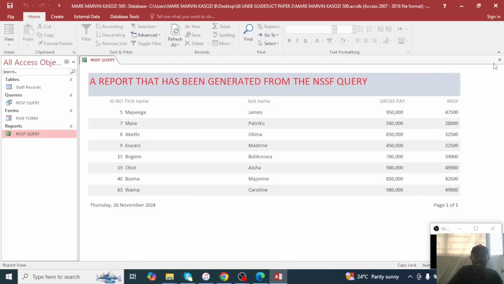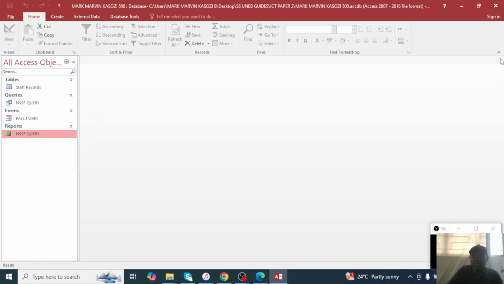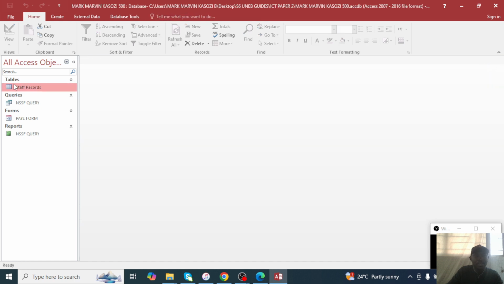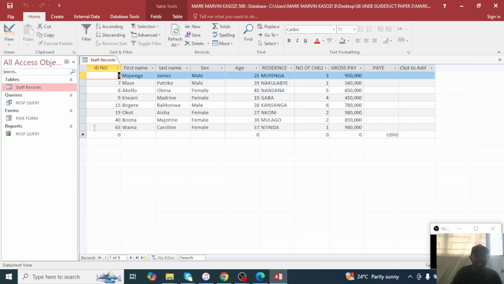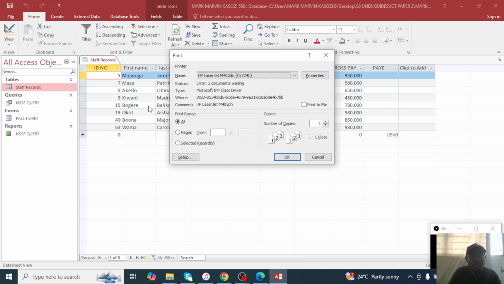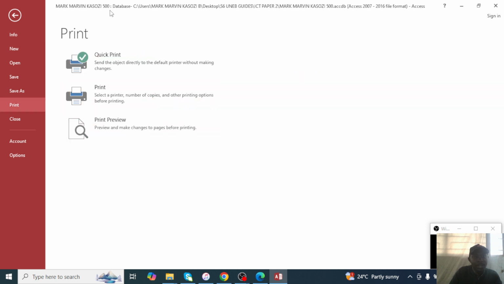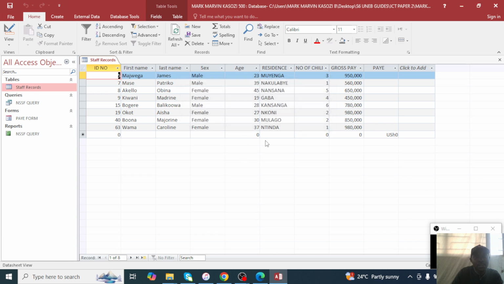Now what I can say with Access is this. After creating your objects, make sure you close them from this other X that was here. If the table is open, close it from the X. If you need it, you open it. And if you need to print, you can command a print, Ctrl P, or you can just use a file command, go to print, and use a quick print, and then you can print your object.